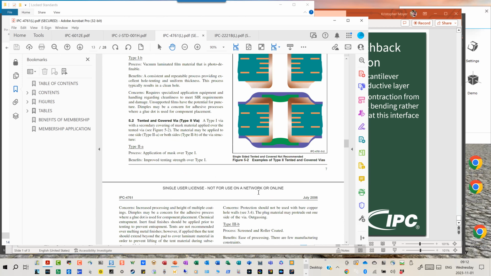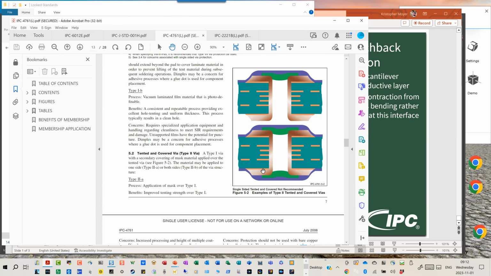Then we have the type 2, tented and covered. So we allow the type 1 via with a secondary covering. So we do both the solder mask covering right here to tent the barrel itself on a second coating. Or you can do a temporary cap that covers the hole right here with one material, and then come back with your solder mask material and cover the entire surface here. So that's a double tent, basically a double tenting here. Again, A and B version, one-sided or both sides.